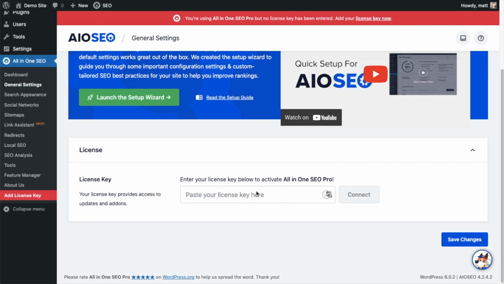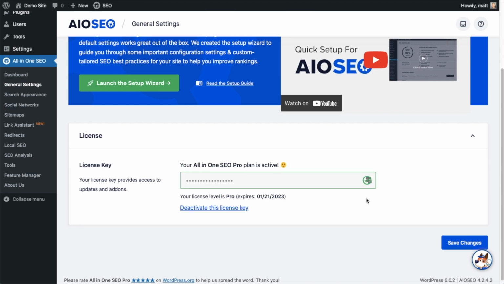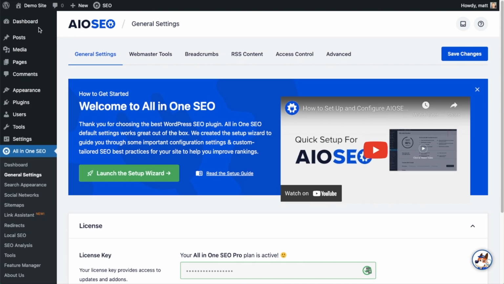And then we're going to paste the license key into the license key field. Click Connect. And that's it. All-in-One SEO Pro is activated on this website. If you want to be doubly sure, you can go ahead and click the blue Save Changes button. Then we're going to scroll up and click on the dashboard link, just so we're all on the same page.